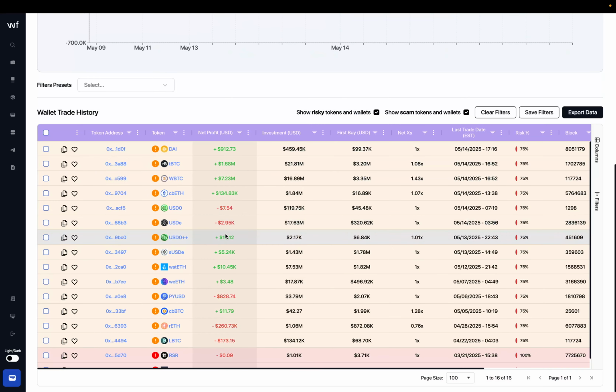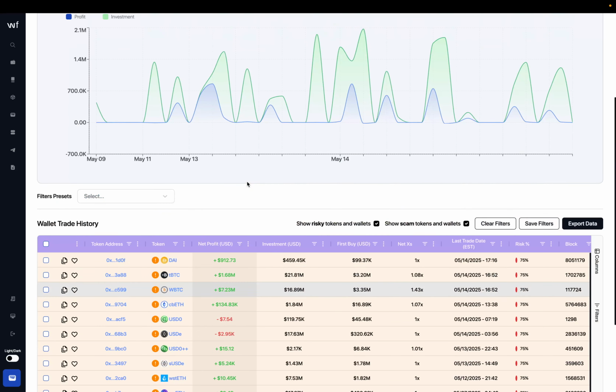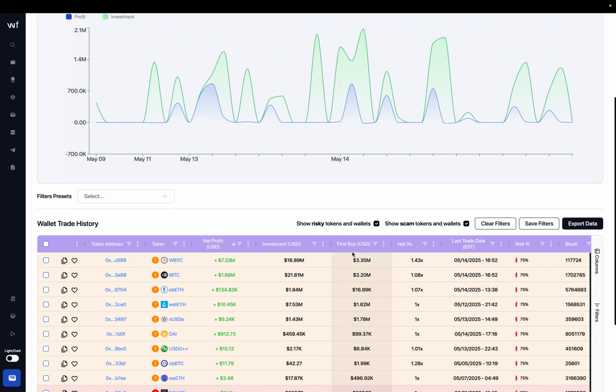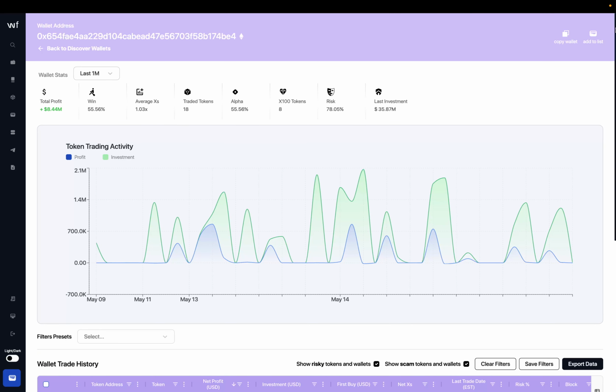This wallet trade history is a table that shows you all the tokens the wallet has invested in, which you can also order by any column. You can filter, you can export the data, save filters, or use our presets too. You can then add this wallet to your lists, or you can copy the wallet.